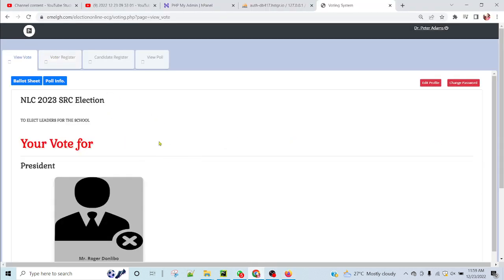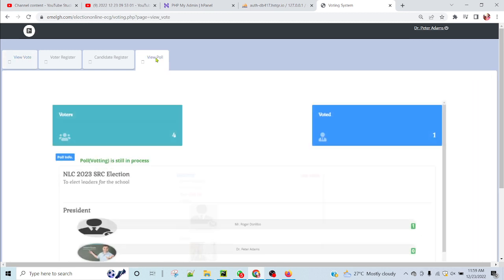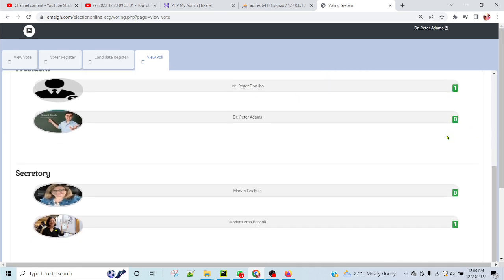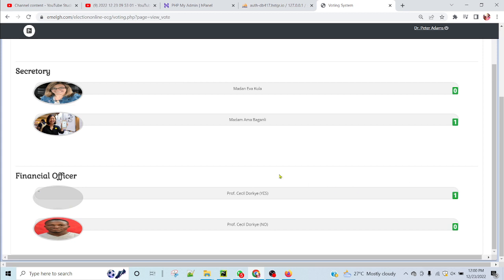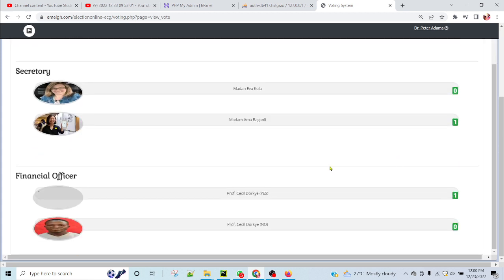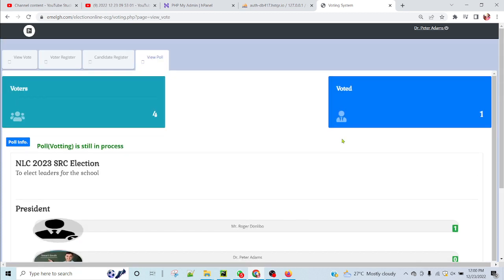So after this, we are now on the voter platform. The voter can now view the poll, to see what is happening. So the voter clicks on view poll. The voter sees the same thing: 4 candidates, 1 voted. This is how the votes are going. Then the voter knows that, oh wow, my candidate is leading or my candidate is losing. And that is all about the voting system.